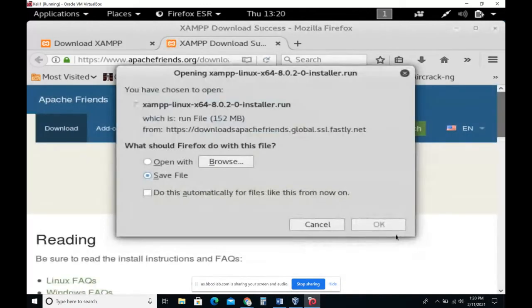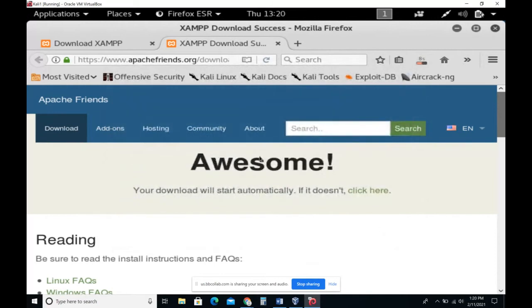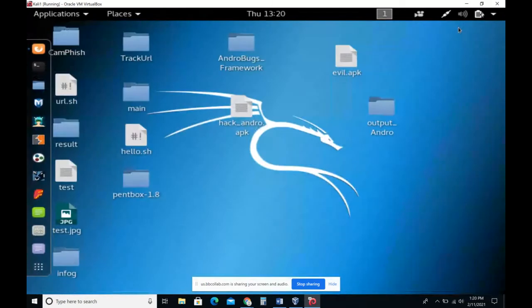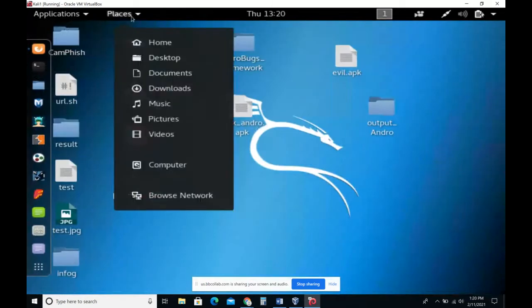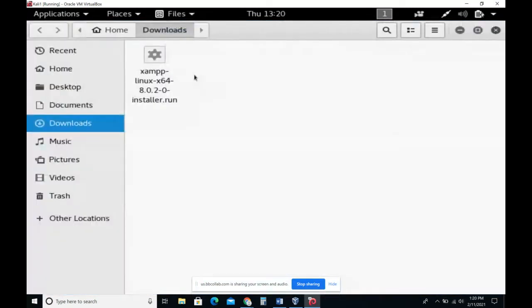Just click download and hit save file. Now it has started downloading. Great, so it has downloaded. Let me show you where it is. If you hit places and go to downloads, this is basically the installation file.